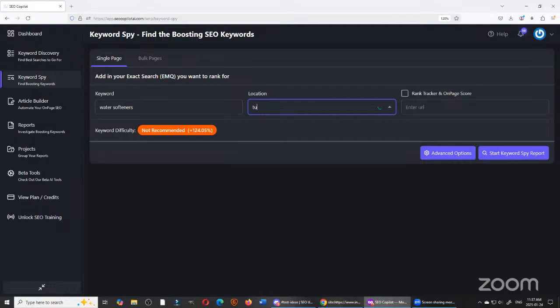Pro tip, I like to choose the location of Tuvalu, the small island nation of Tuvalu, because it has only a few people who make Google searches with it. So it's going to strip out a lot. It's going to strip out all the personalization. It's going to strip out a lot of geolocation as well.